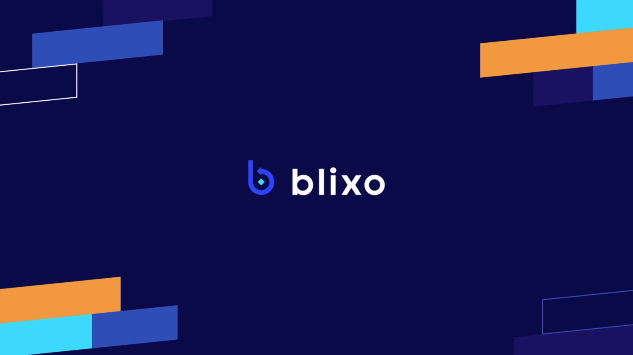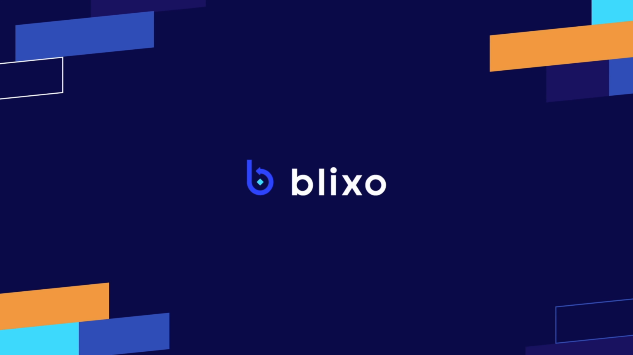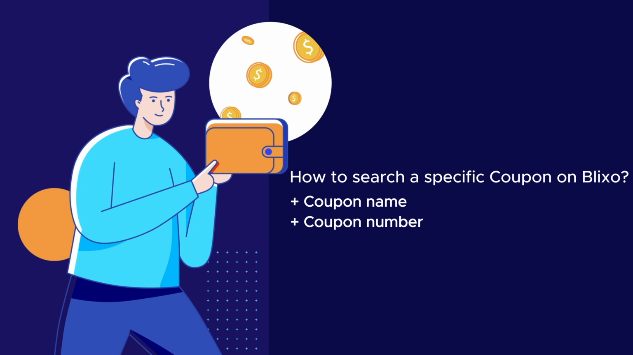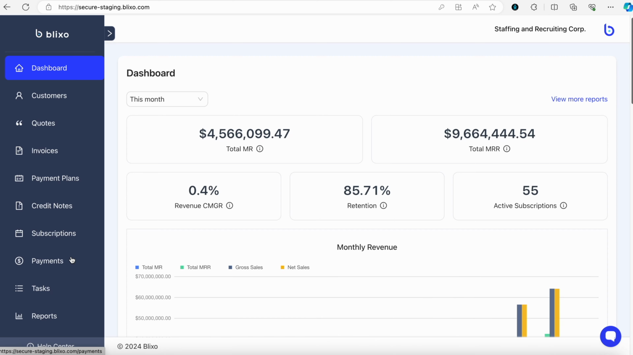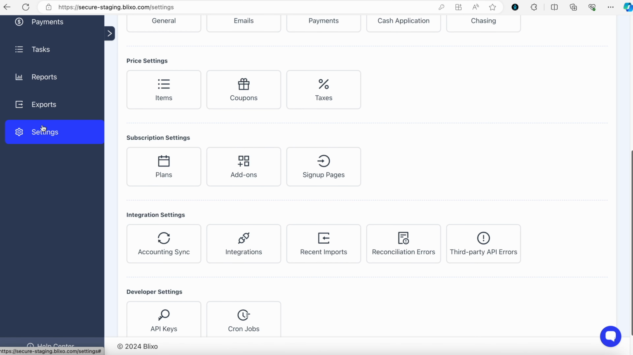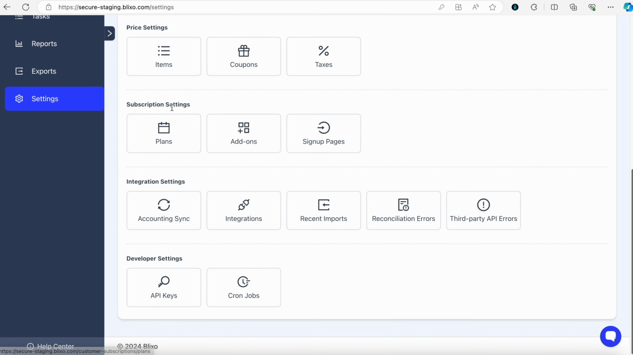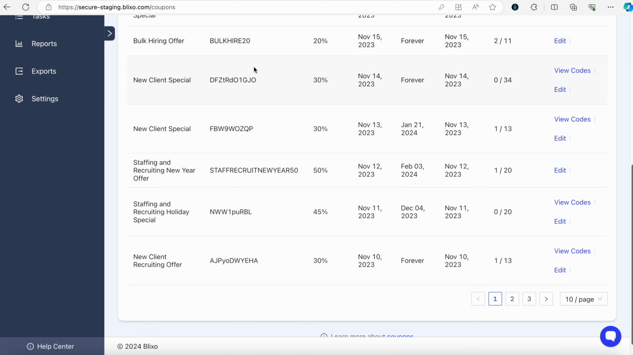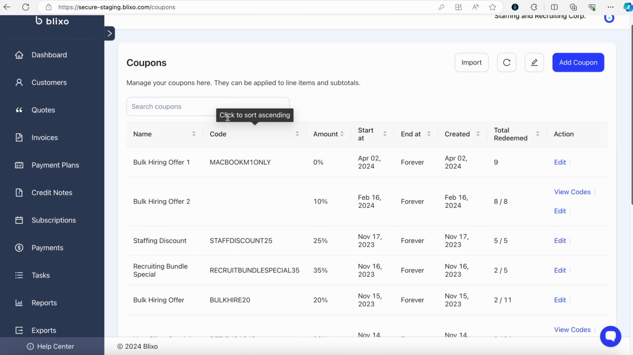In this video, you will discover how to search for a specific coupon in the coupons list. There are two types available: coupon name and coupon number. Let's get started. To begin, let's navigate to the Settings section. Scroll down to the Price Settings area and click on the Coupons field to navigate to the Coupons page.